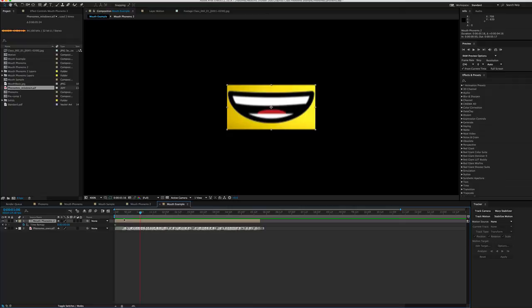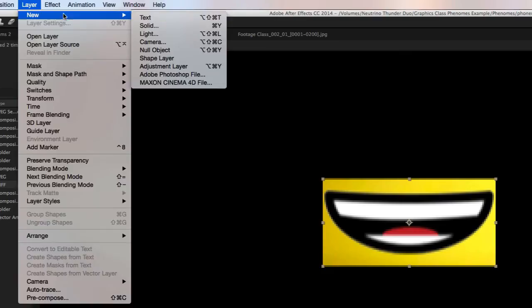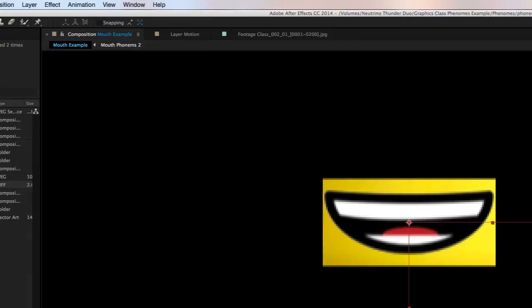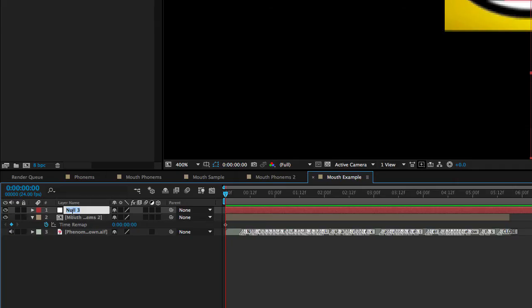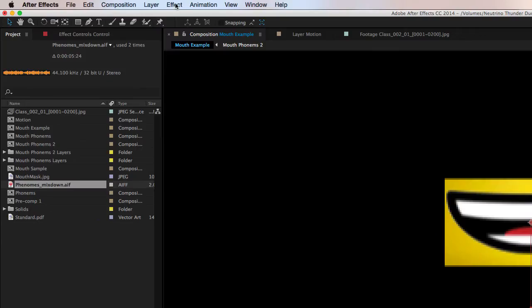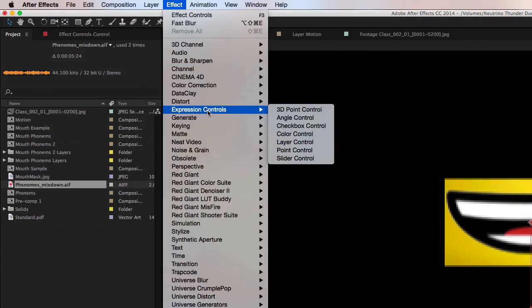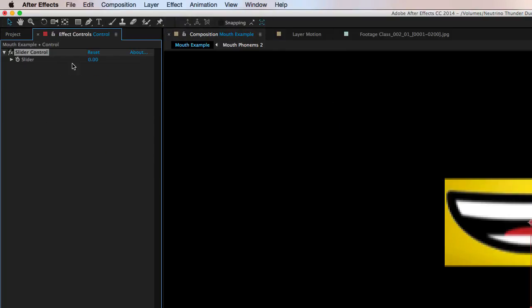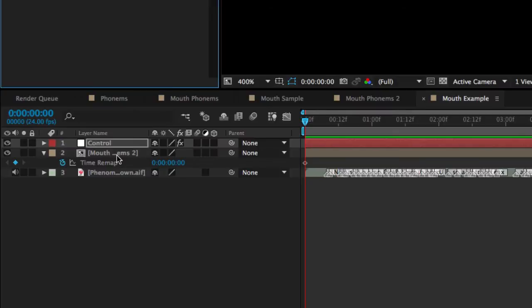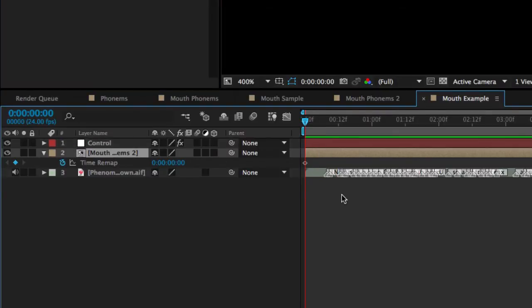It's not going to move. Nothing's happening yet. I'm going to leave that first keyframe there. Then I'm going to create a new null object, and I'm just going to name that null object control. And what I'm going to do is, on this control layer, add a slider, an expression control. And what I'm going to use this slider for is to change this value, and I'm going to have the value of whatever the slider is change to the frame of this mouth movement.